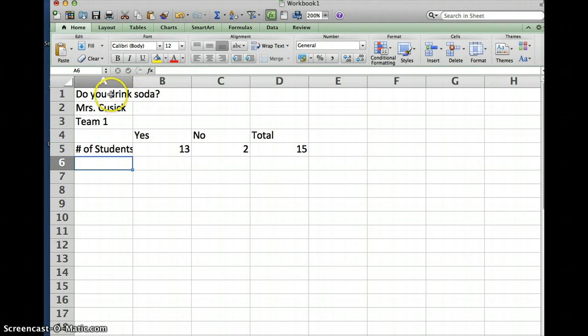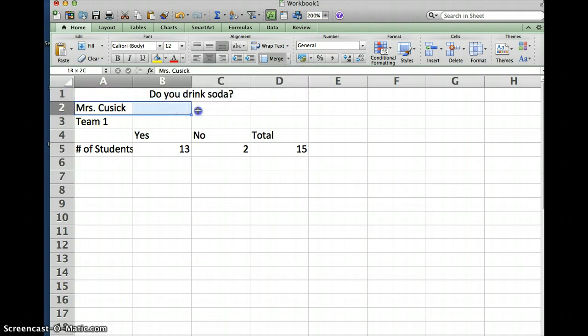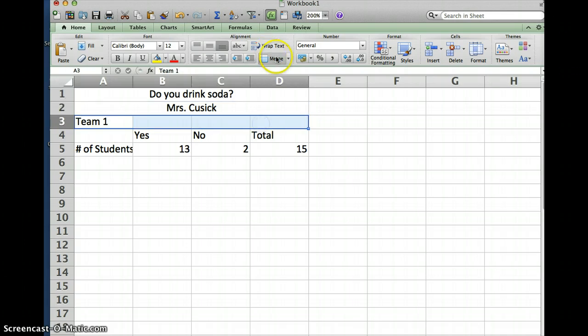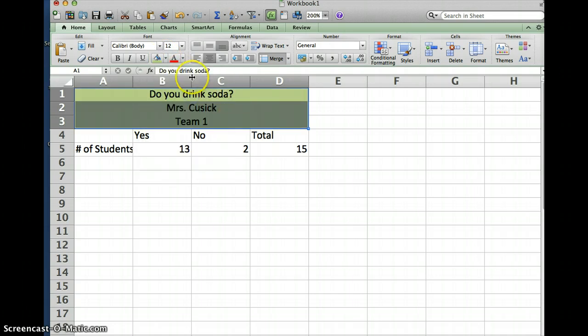So now it's time to enhance it. I drag across, I select over to column D, and I press the merge and center button. I do the same thing for my name as well as my team information. I take those 3 lines and I pour some paint. While I'm there, I might as well use my border button as well.